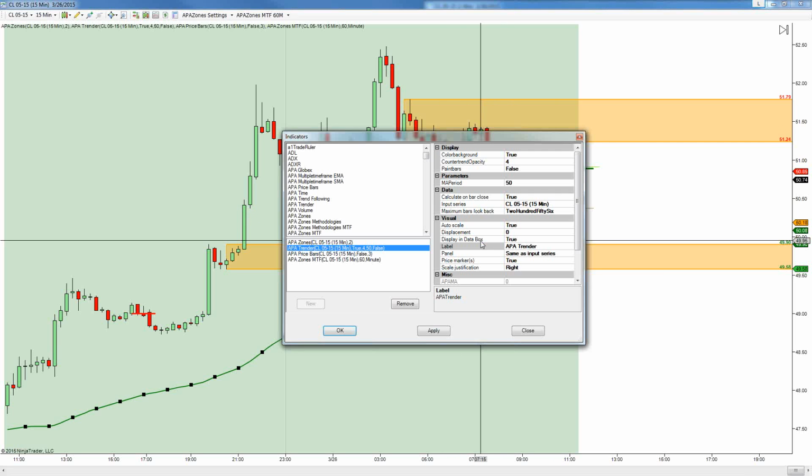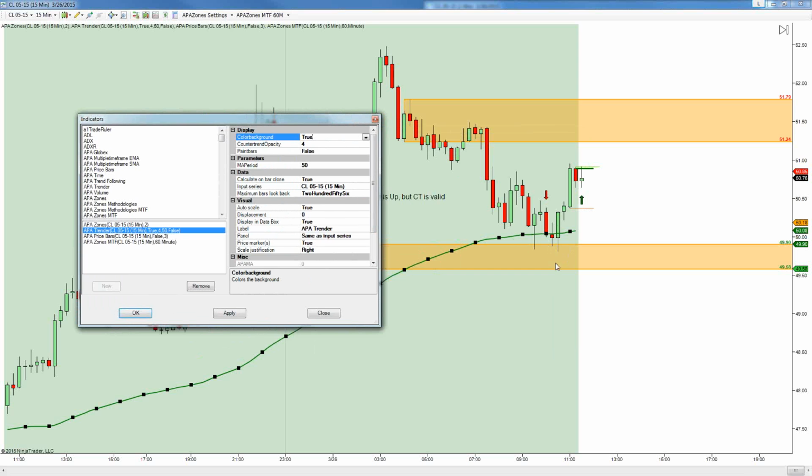Now we're going to get into the settings. With the Trender, you can color your background, which I like to do a lot because, hey, the background is painted green. If I'm taking a short, it's got to be a counter trend trade, you know, or maybe I don't take that counter trend trade because maybe I'm selling right there into support, you know. So I think it's very, very important for us to be able to gain that kind of context and for it to be very visual. Okay.